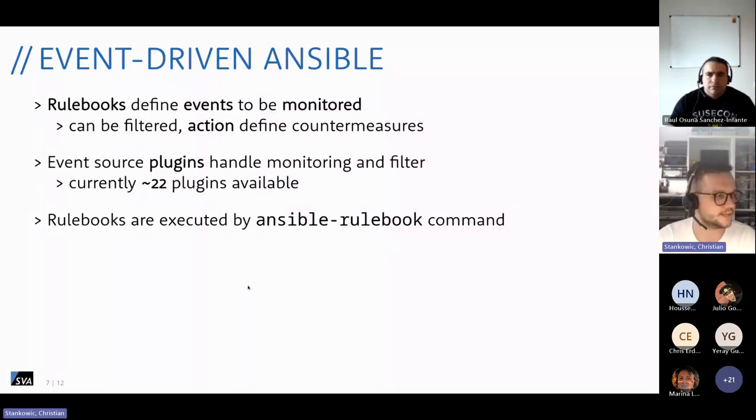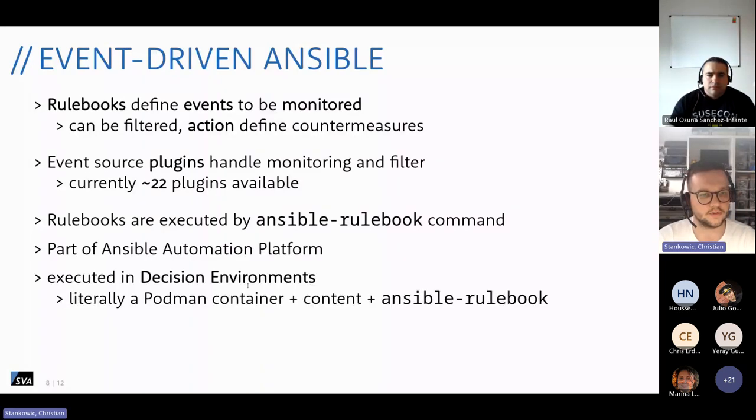This command is usually executed in a so-called decision environment. That's part of the Red Hat Ansible Automation Platform. The decision environment is literally a Podman container that has the ansible-rulebook command installed and also some Ansible content, like the Uyuni Ansible collection that we are developing. So this is the basic idea of event-driven Ansible.